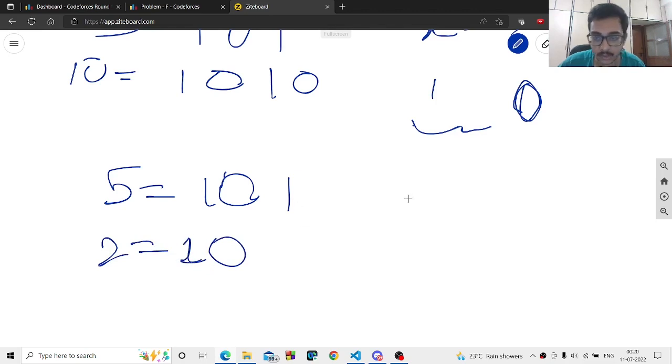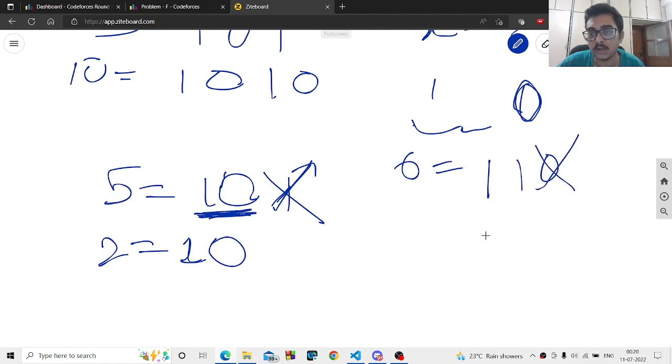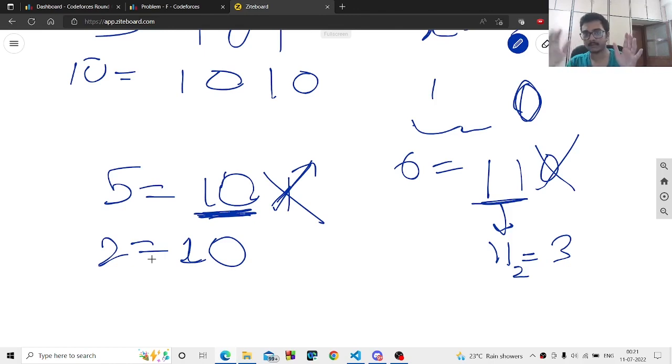So division of x means right shift. Right shift means removing the rightmost bit of the number. If you remove it, the remaining number will be x by 2, rounded down. Say you have 6, which is 110. Removing the rightmost bit leaves 11, and 11 in base 2 is nothing but 3, which is 6 by 2. So multiplying a number means adding a 0 to the right, and dividing by 2 means right shifting the binary, that means removing the rightmost bit.